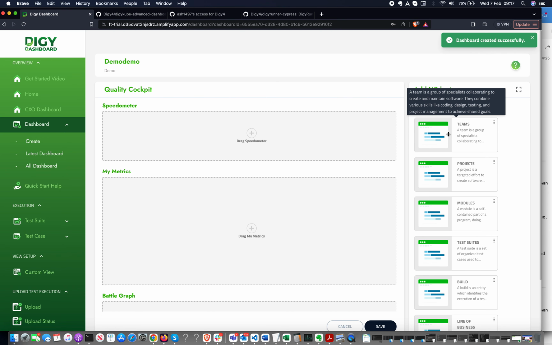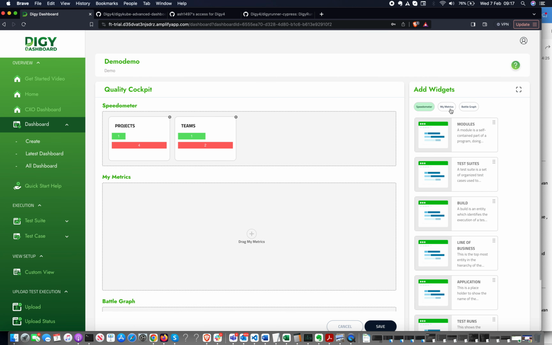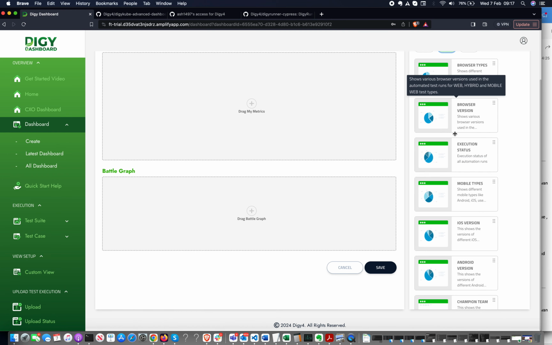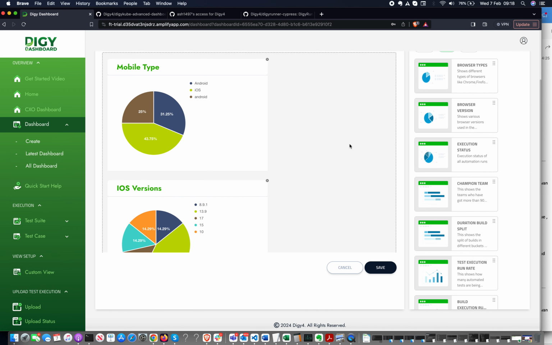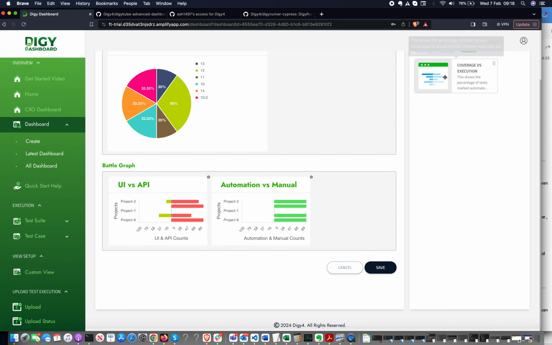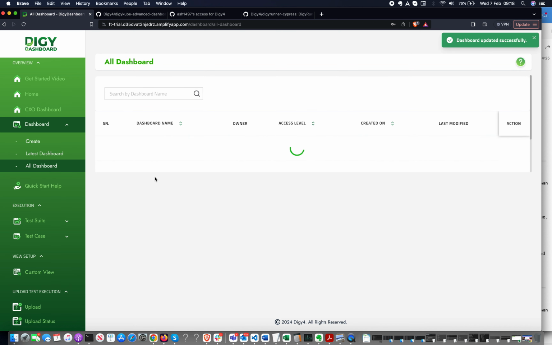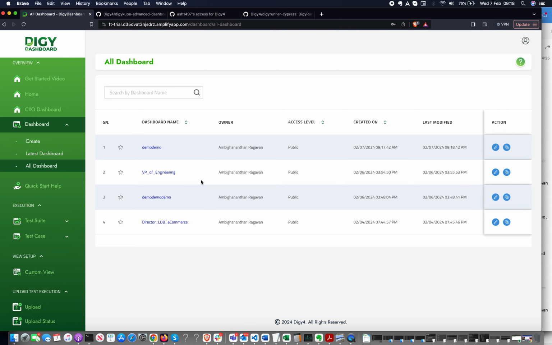We have a drag and drop based approach where you can say, I want a speedometer, I want teams, and for metrics, for example, if I'm a mobile developer, I would expect mobile types, iOS version, Android version. We also have something called a battle graph, which allows you to take important decisions on investment or filling any gaps. And you can save it, and once you save it, this dashboard is for you. You can have any number of dashboards. For example, a VP can have their own dashboard for metrics that are important for them to take decisions. A director could have team level metrics, and a VP might have line of business level metrics.